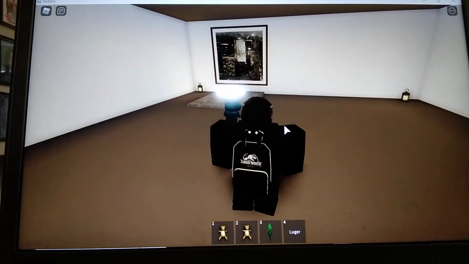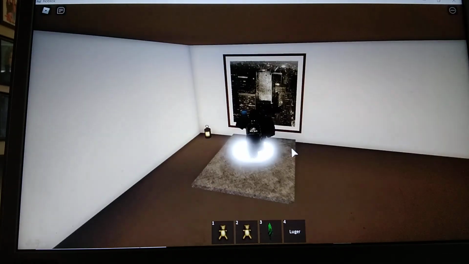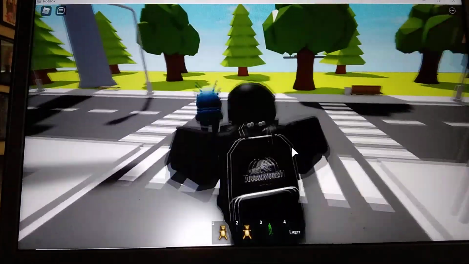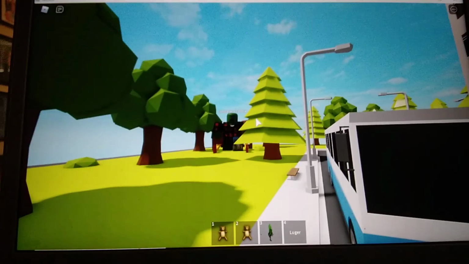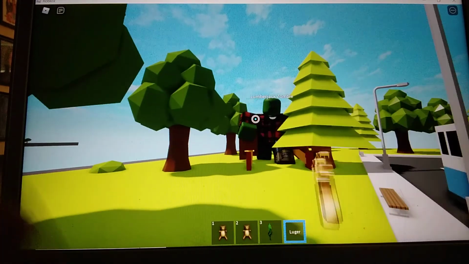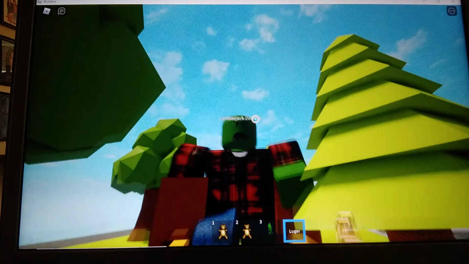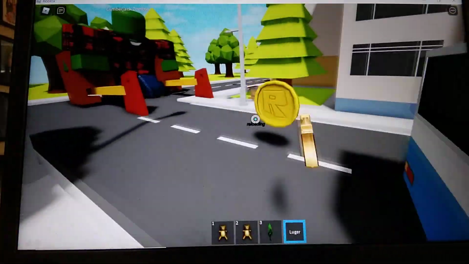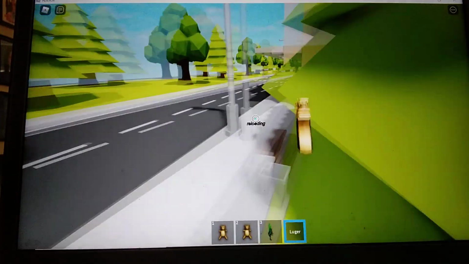I'll show you the update later, but this picture of the city, yes, it brings you to the city map. Murder mystery, and the new update has not come out because I don't know how to update it. So if you know how to update the game, then tell me because then I can make this game better.